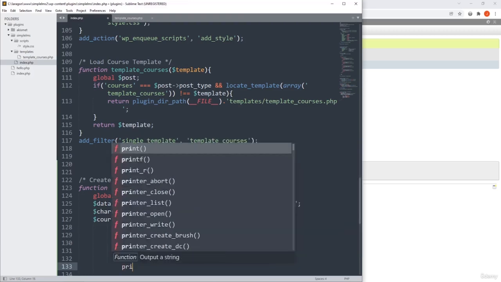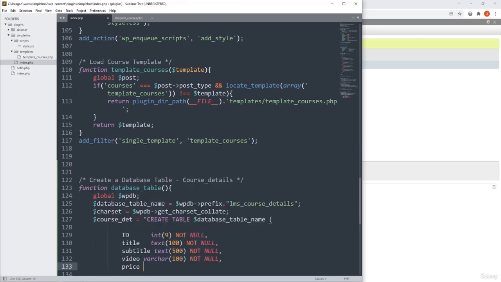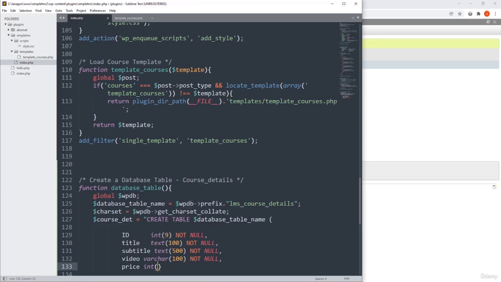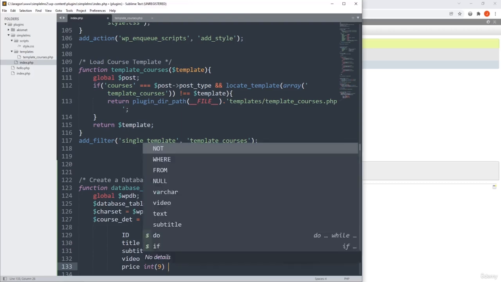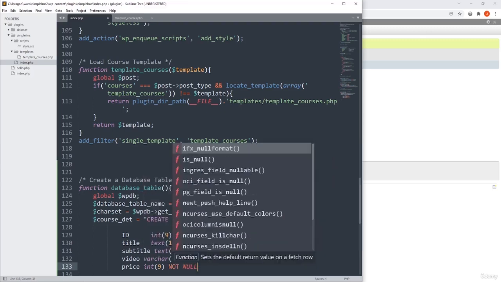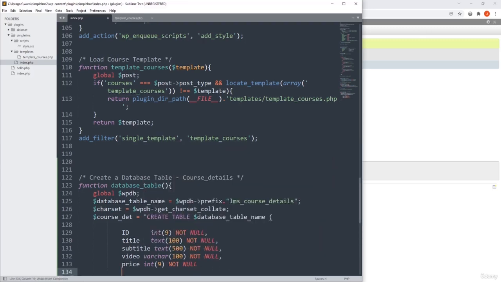Alright, so now the price of our course. The type of it is going to be just an int, a number, and we can also limit it to 9 digits. But keep in mind that it might also include the dot, for example something like 47.99. I think that's 4 digits. Let me set it to not null, and let me add the comma.